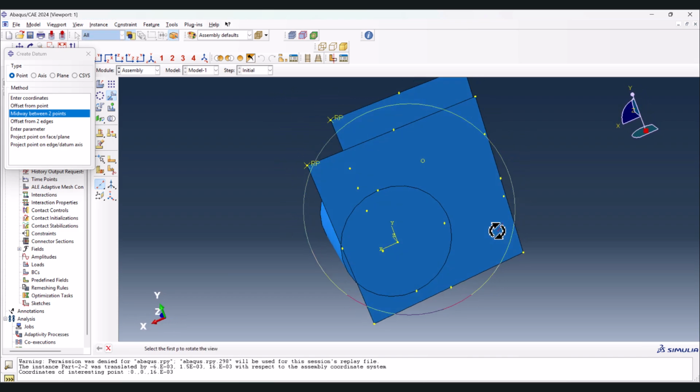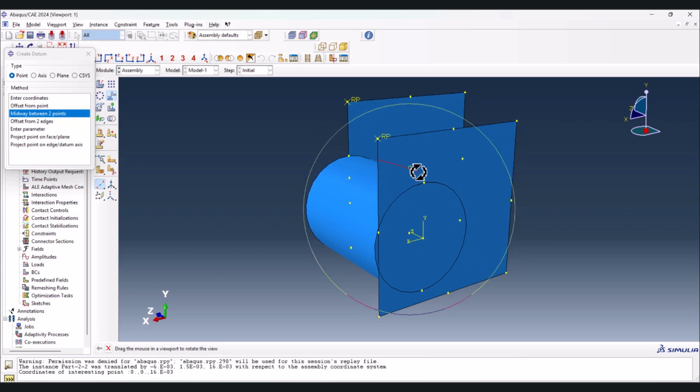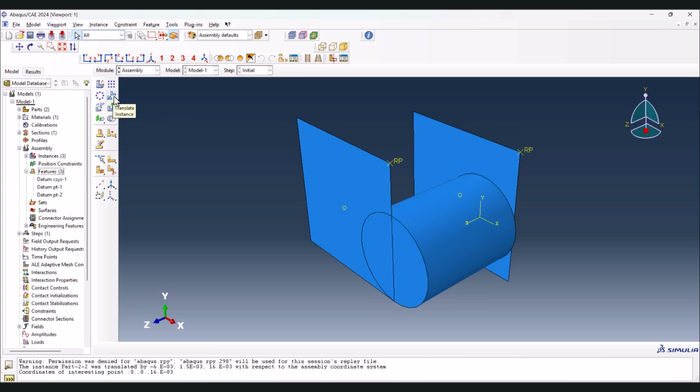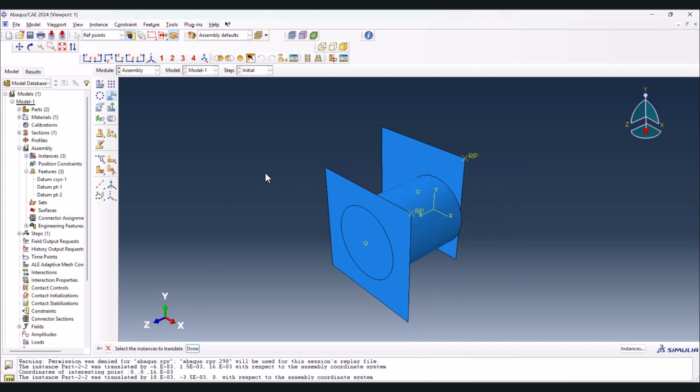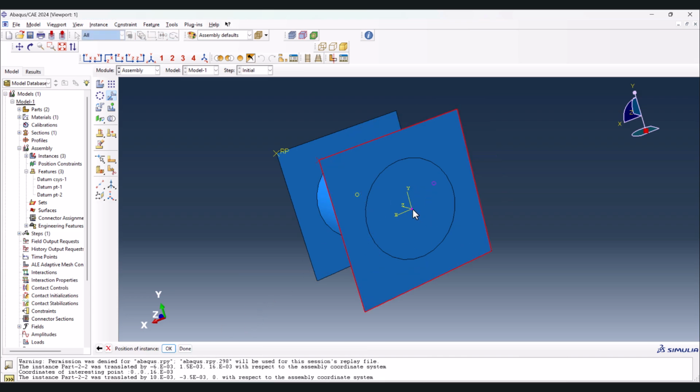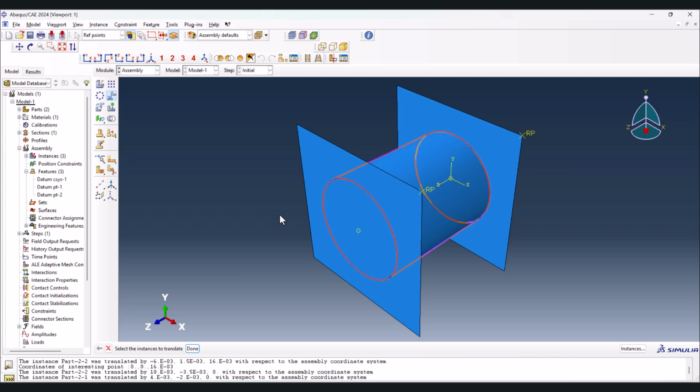So we rotate it once more, holding Control and Alt, and we select this point and this point, and we have another datum point. So I click on here to reset the view. Now translate instance, select the instance first, and done. Now select this one, first point and second point, and done. Now we should do the same thing for the other one. Select instance first, done. This point should go here, and OK. And if you reset the view here, you have this assembly.